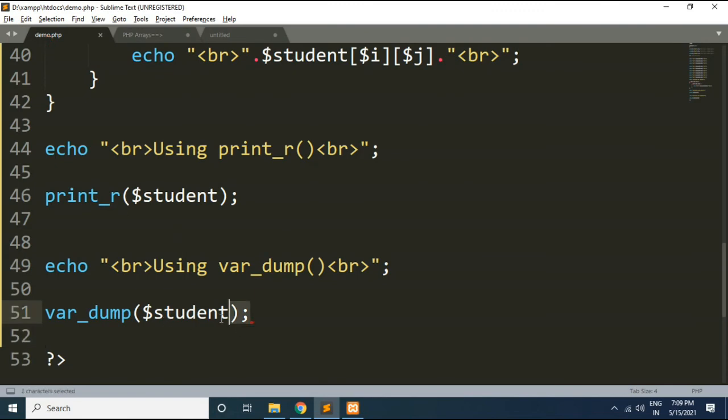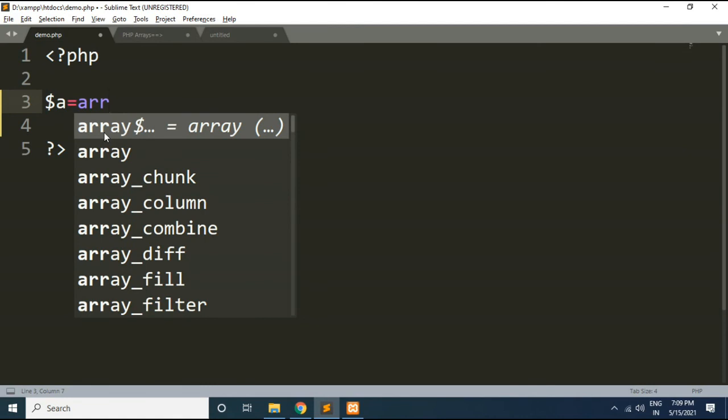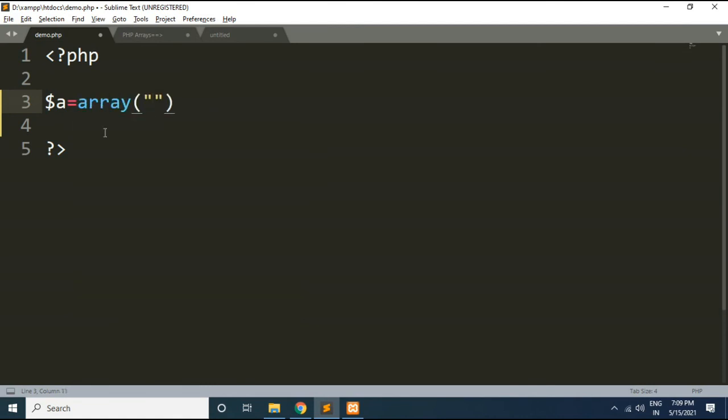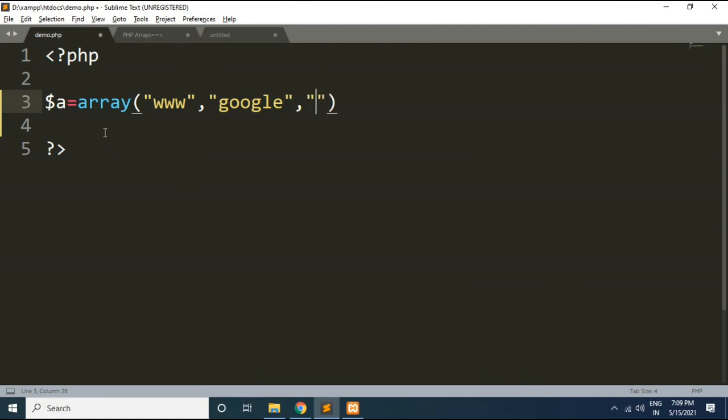So I will remove all these things and I will create one simple array here to demonstrate the implode function. Let's say $a, and here the array elements: www, this is the first element, google is the second element, and com is the third element. Okay, now we want to join all these array elements as a string. So we want the string www.google.com.